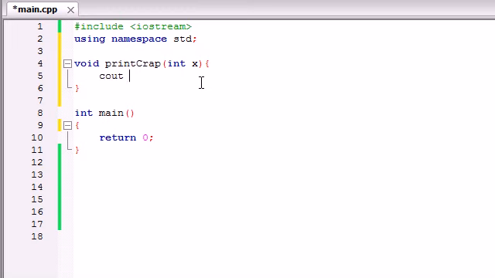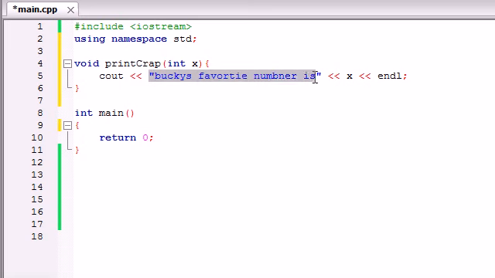And all we're going to do in this function is print out on the screen Bucky's favorite number is, did I spell everything wrong? Yep, good to go. Bucky's favorite number is x, and then just go ahead and end that line. And now when our function runs, it's going to run something like this. If we say that our favorite number is 20, it's going to say Bucky's favorite number is 20. If we say that our favorite number is 10, Bucky's favorite number is 10. So we can run this function a bunch of times and give it a different piece of information each time, and it's going to work.